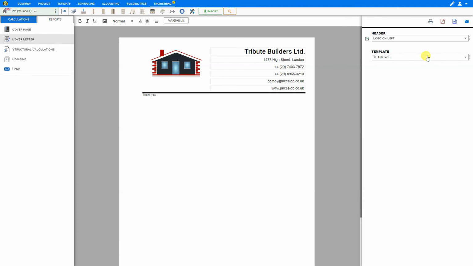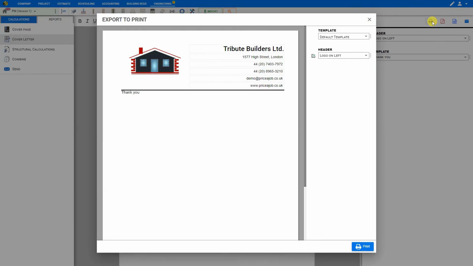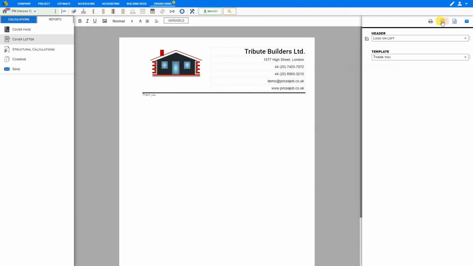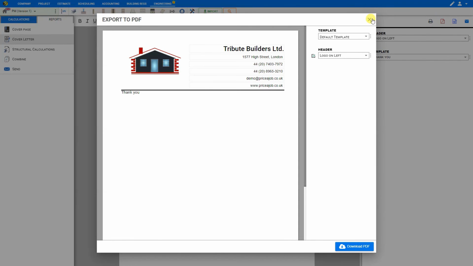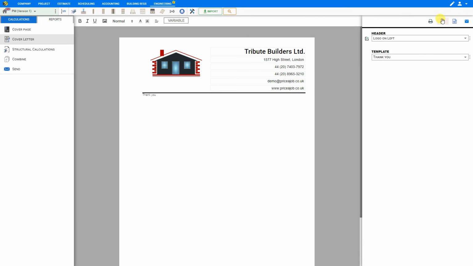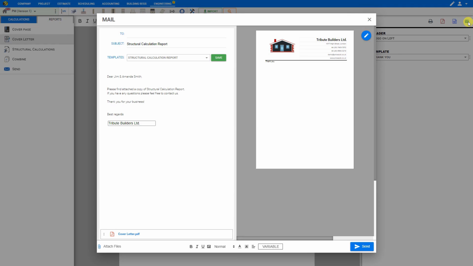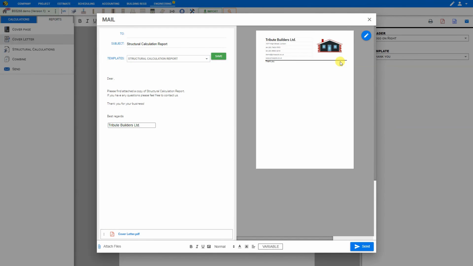When you're done customizing, you can print the complete report, or export it as a PDF, or export it as a Word document, or email it to your client directly from within PricerJob. And that's how to use the Timber Roof Rafters Calculator to BS5268.